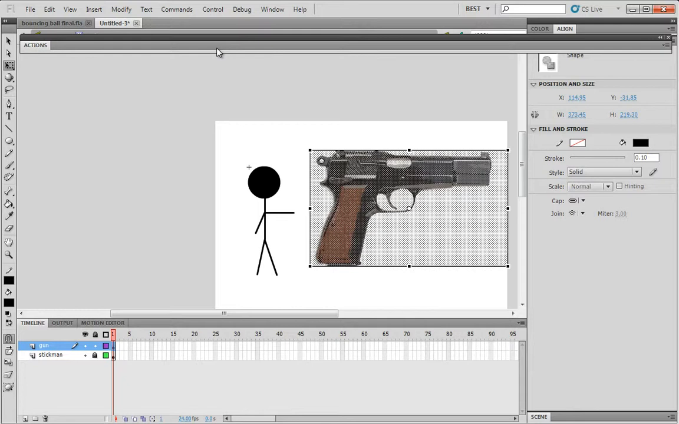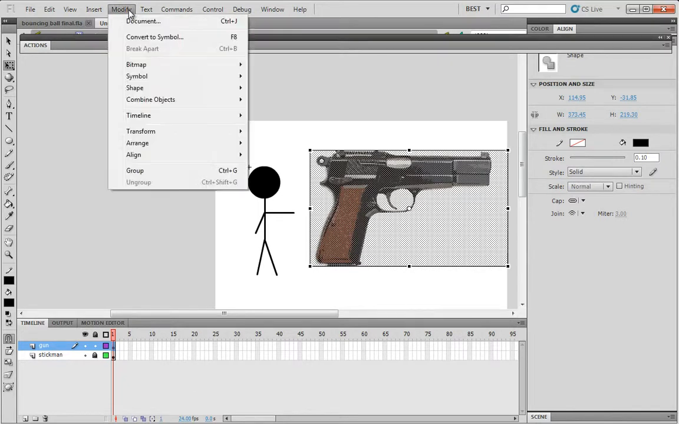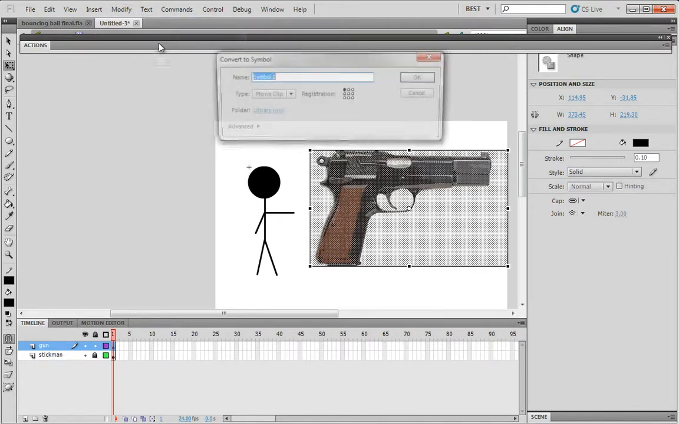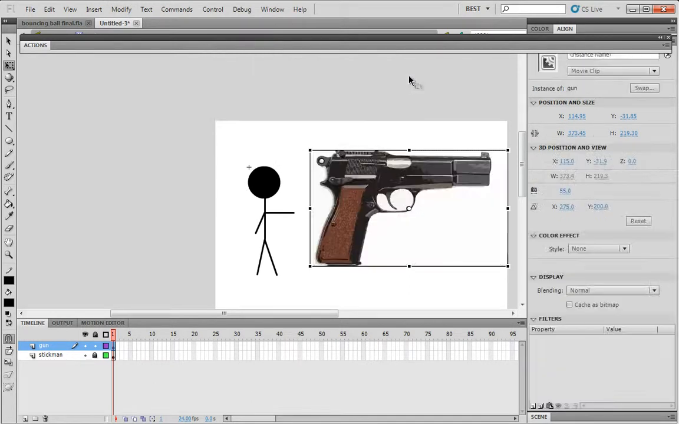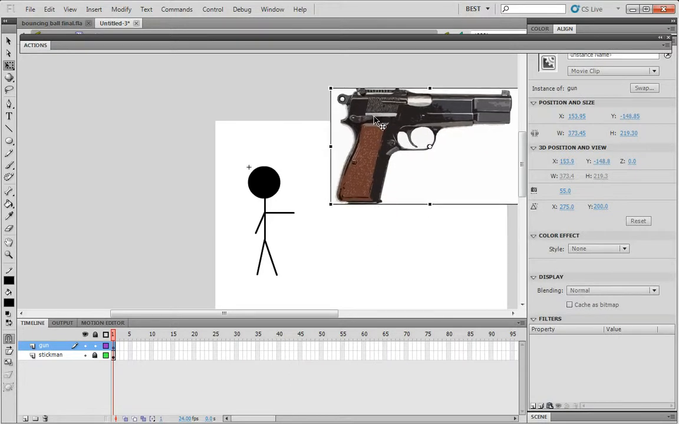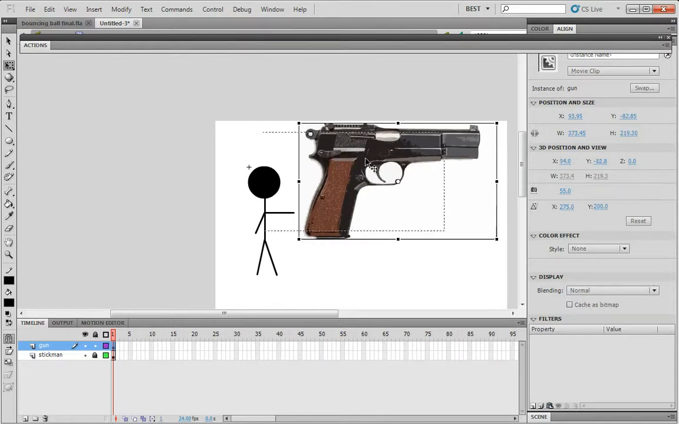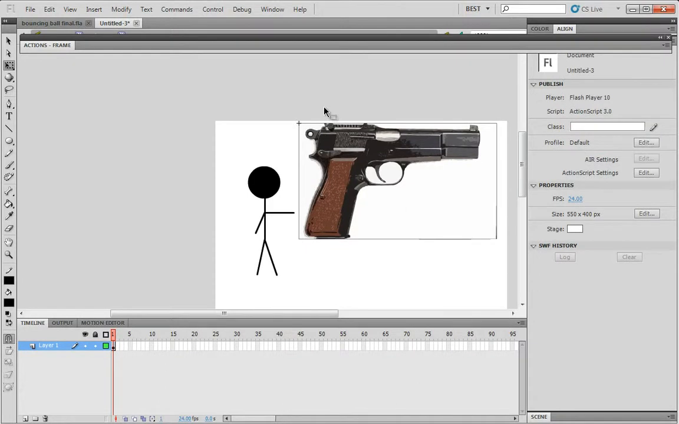Modify, Bitmap, Trace Bitmap. Okay. Don't touch anything. Now we'll convert this into a movie clip. So we'll click Modify, Convert to Symbol, and we will call it gun. Okay, so now move this one. I don't know why there was the other one.